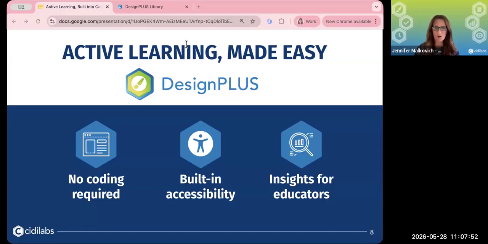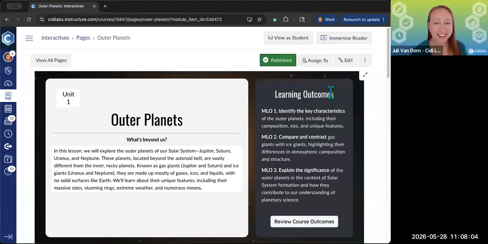So now I'm going to hand it over to Julie to show you what active learning in Canvas can look like and how easy it is to build with DesignPLUS. Awesome. Thank you so much, Jennifer. So I am really excited to share this with you today because DesignPLUS absolutely changed my Canvas life as a teacher and support person. And these new interactive exercises are just mind-blowingly cool.